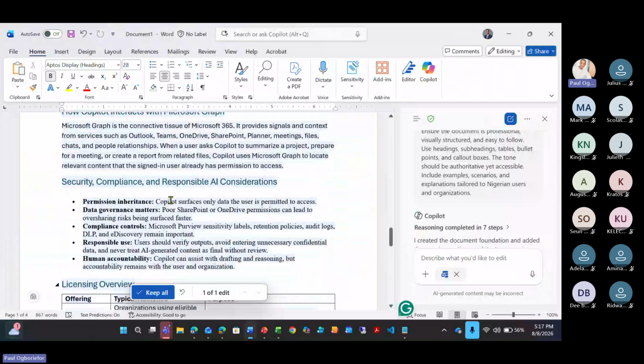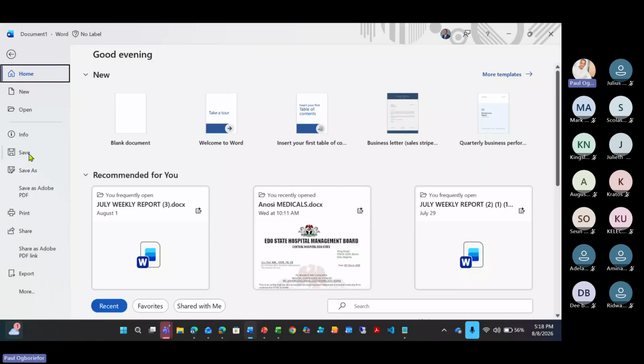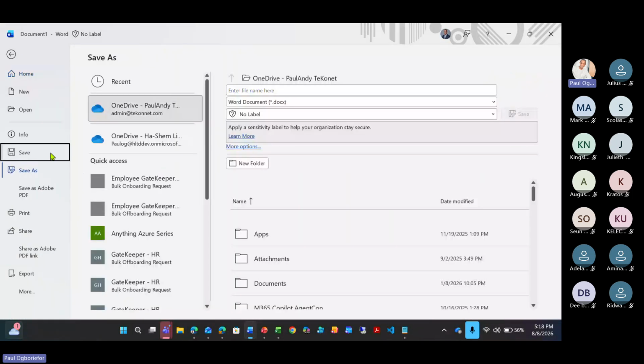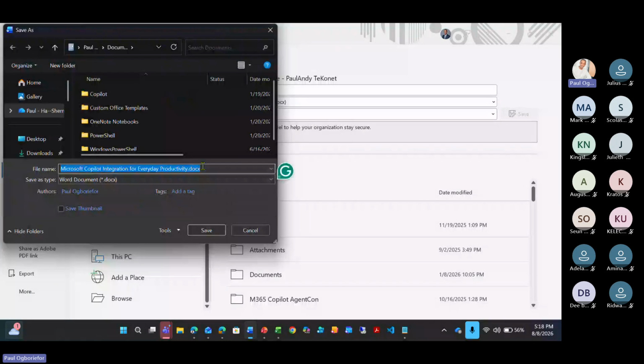Now, let's say I want to use this particular write-up for my presentation. I can save it locally or I save it to the cloud, right? If I save it to the cloud, I should be able to reference it directly without needing to import. Let me bring this to document.